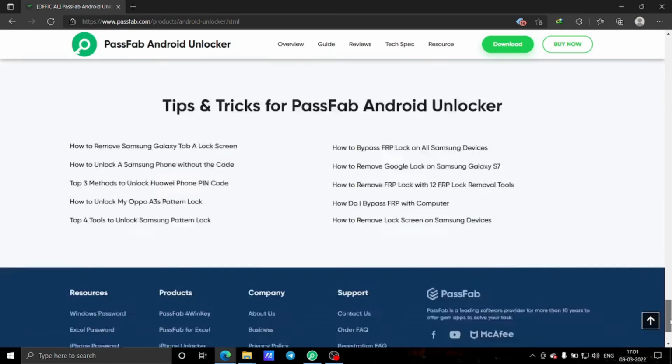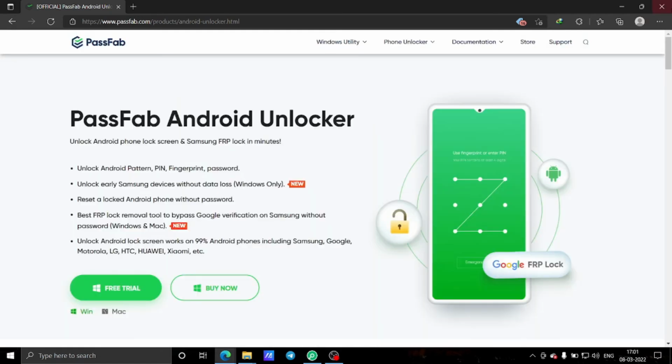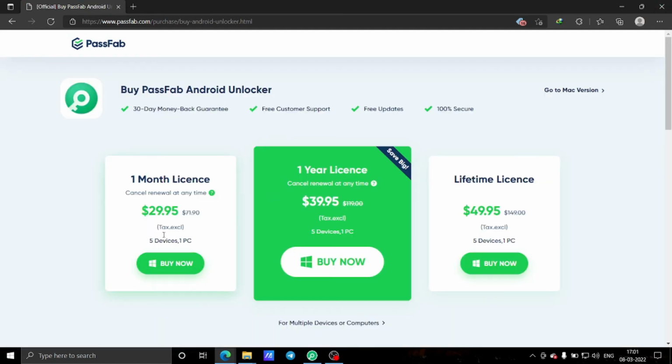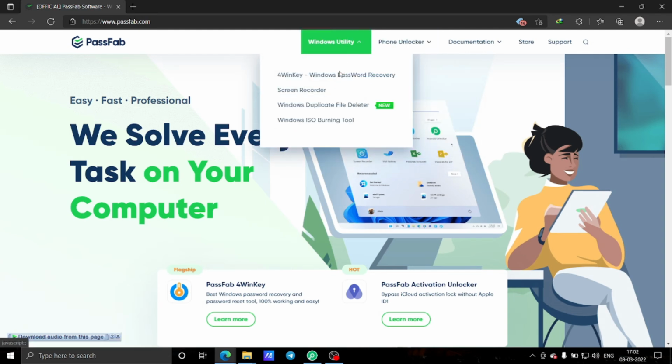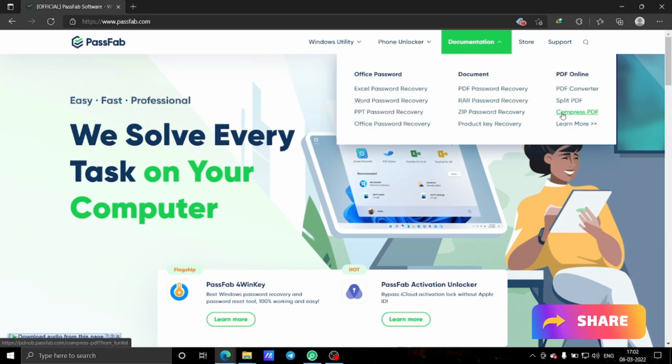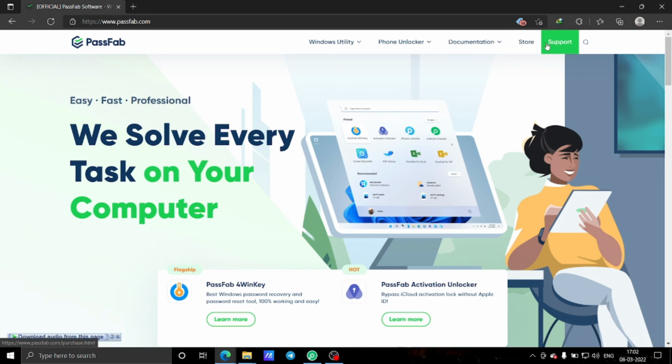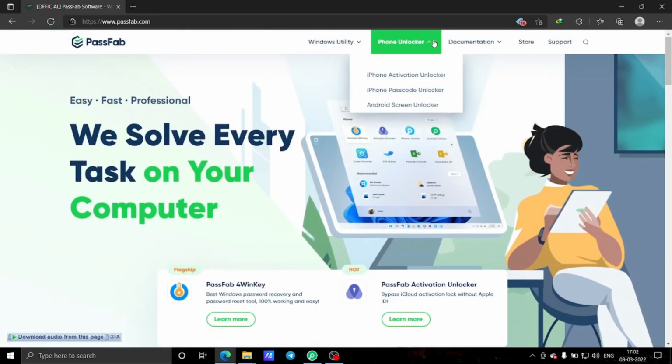To download this software, the link will be available in the description below and you can just download and try it out. But if you want to unlock your phone without data loss, which is going to work on Samsung phones, then you need to buy this software. If you want to buy this software, then these are the prices. From PassFab, we also get to see many other softwares like the iPhone activation tool and the iPhone screen unlocker, which I'll show you in the next video, the PassFab iPhone Unlocker.